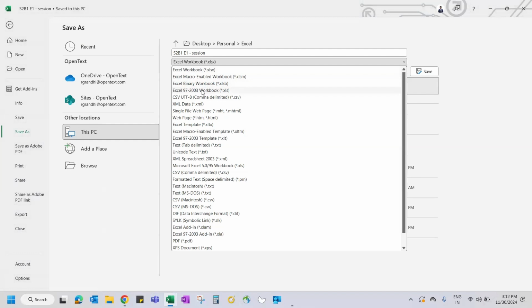And similarly, we have 97 to 2003 workbook, which is the older version of the current MS Office. Earlier, we had MS Office 2003 and all. This was the standard version. Now it's not the standard, but sometimes you will see workbooks which are still using that. So in that case, I'll suggest changing to Excel workbook or binary workbook. That will work faster.